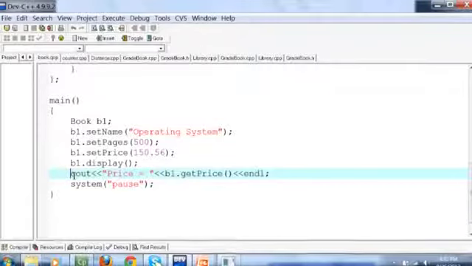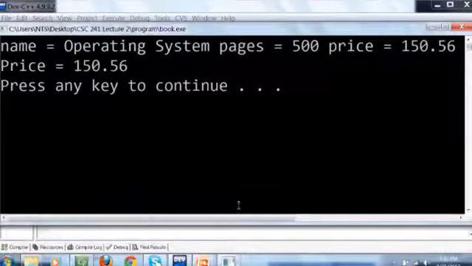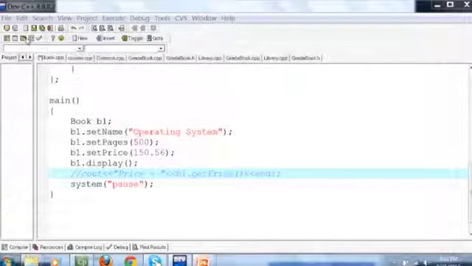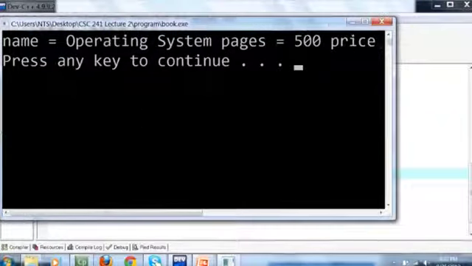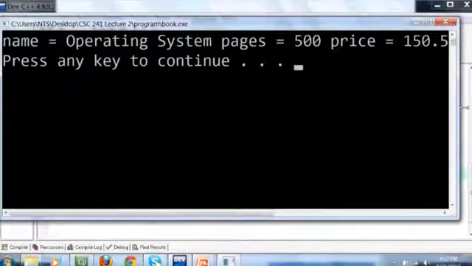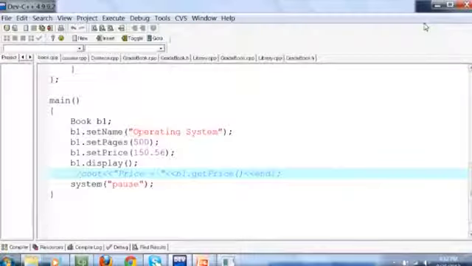So if we just comment out this thing, compile and execute it again, it just shows what is inside the display function. That's it, right? So the getter and the setter functions are basically those functions that are used to set and get the private data member value of a particular object respectively.